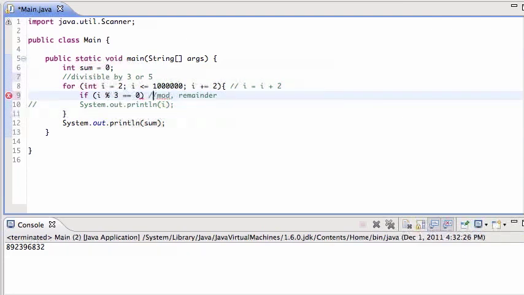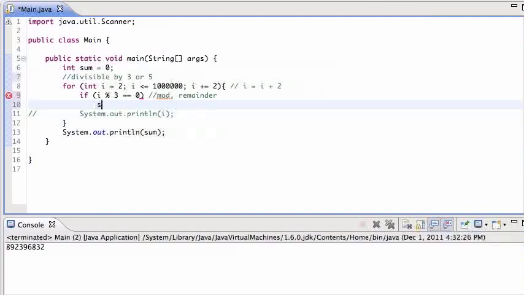Right. So if it's a multiple of 3, then we want to add it to the sum. We want the sum to be the sum plus I. So that's going to add the numbers between 1 and a million, but only those that are multiples of 3, because we have an if statement within the for loop. We can run that, and that is the result.